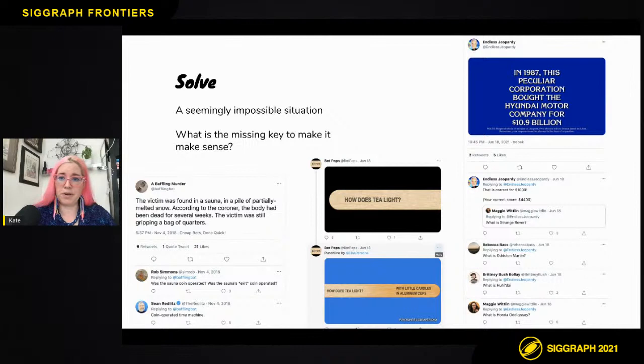On the right, we have Endless Jeopardy, which I don't know if it uses tracery or not, but it generates randomly selected Jeopardy questions or answers rather. And then everybody replies to it with what they think the correct answer is, for a peculiar corporation that bought Hyundai. So Strange Rover was apparently the winner of that. And that was upvoted the most times, and so that one won Endless Jeopardy.